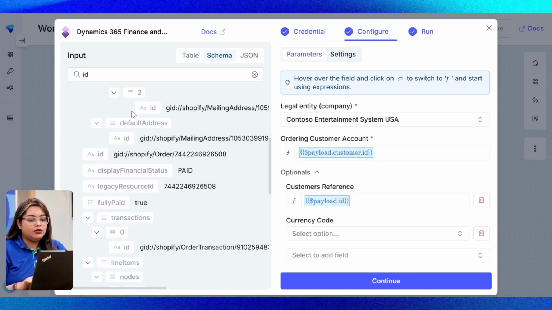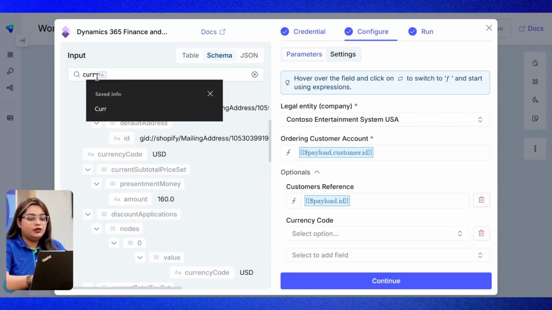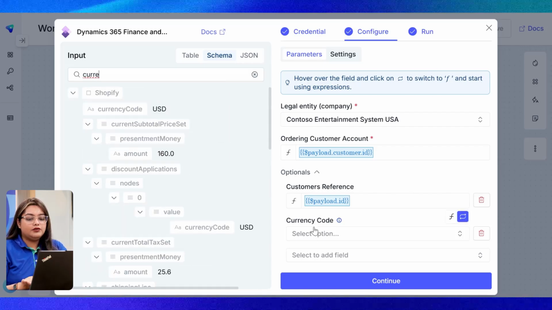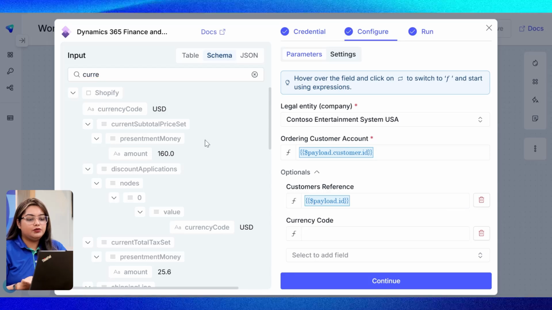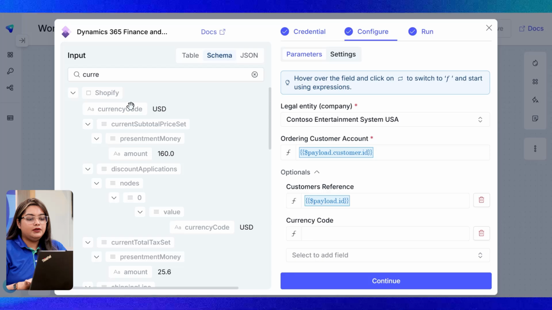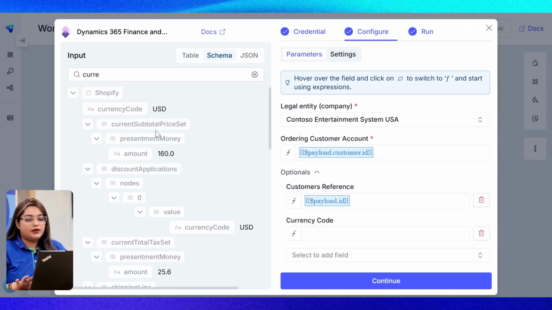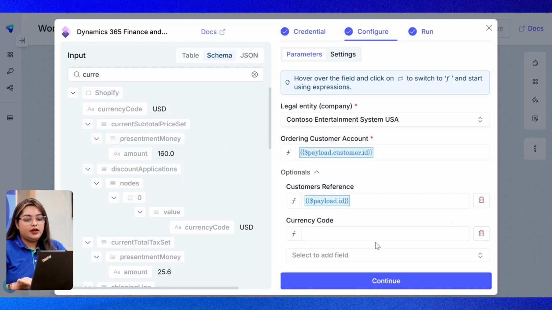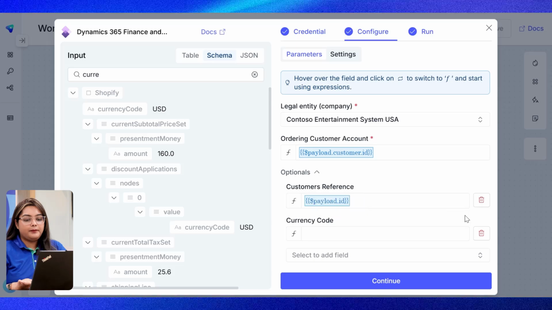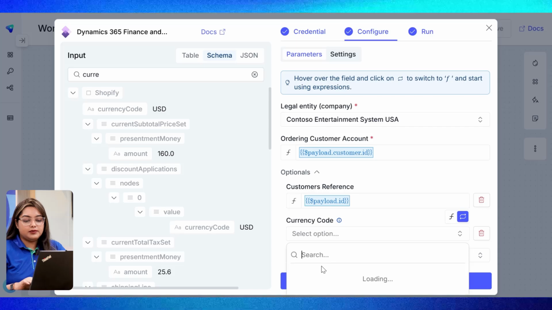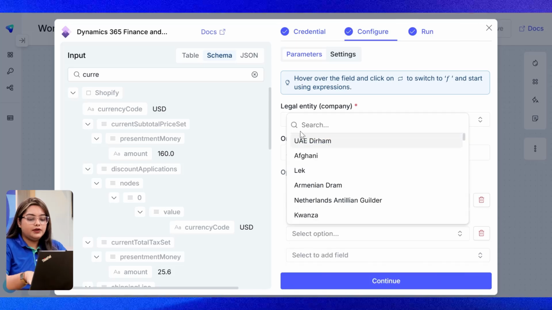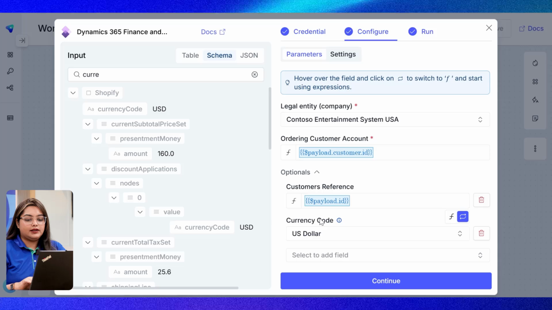Now in the currency code, if I search in the payload, you'll definitely get this, or you can select the option. Both dynamic and static are available. So if I do this, I can directly map here. From this, you can see, just do a drag, and if we select an option, that is also possible. So if we search US dollar, you can select that.